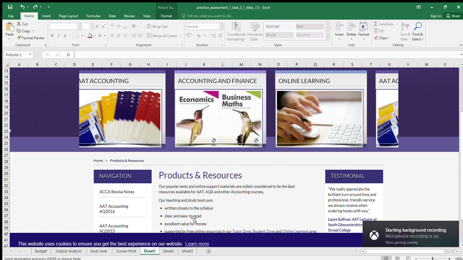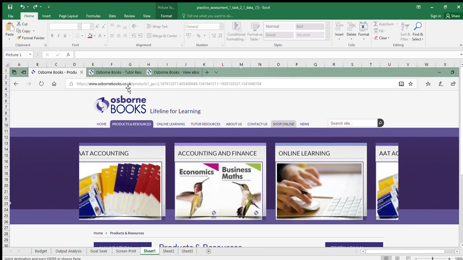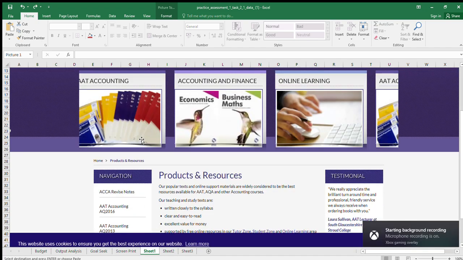Hello, we're going to do Practice Assessment 1, Task 2.1. So today, which is in the Osborne Books website, osbornebooks.co.uk, go into Products and Resources, that'll bring up this part here, down to AAT Accounting AQ 2016, double click on that.